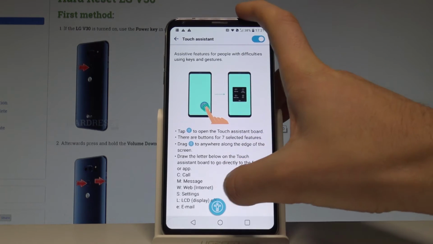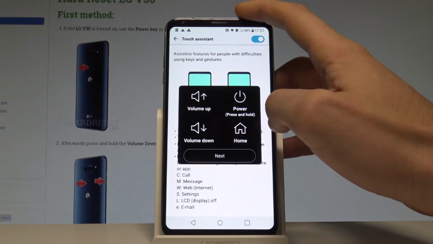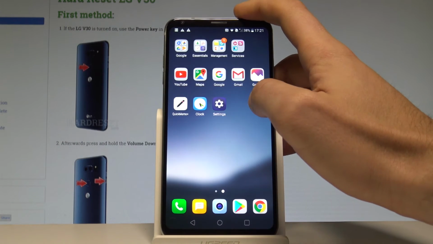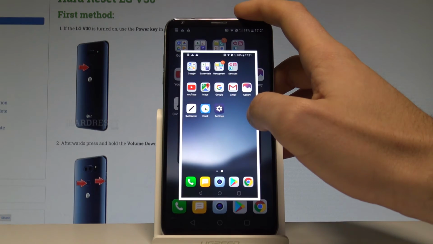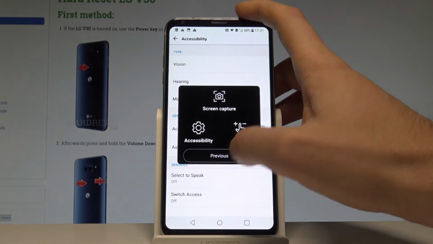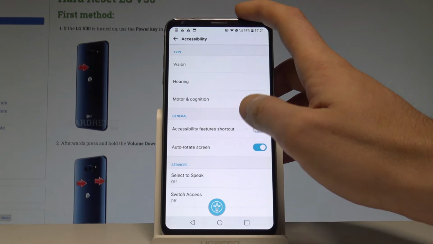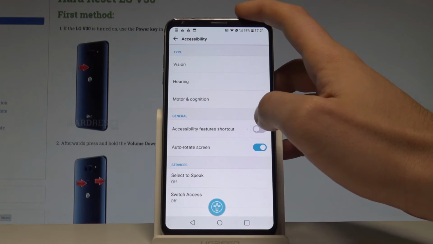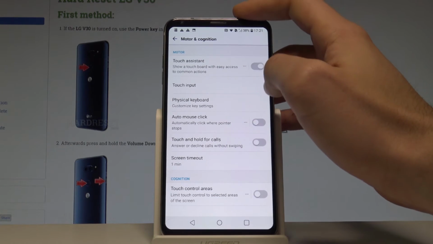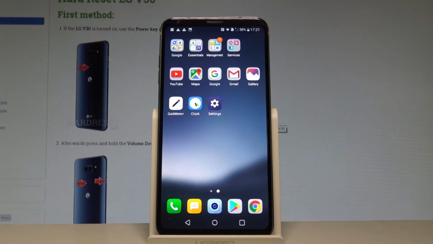You can place it wherever you want, for example here, and you can use, for example, the home key right here. You can, for example, choose the screen capture, and if you would like to disable the following feature, let's go to accessibility again, choose motor and cognition, choose touch assistant, and let's disable this feature. So that's it. Let me show you the third trick.